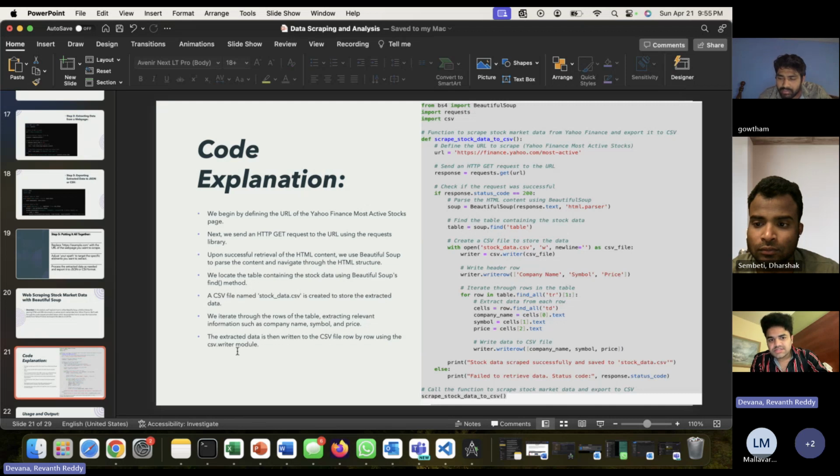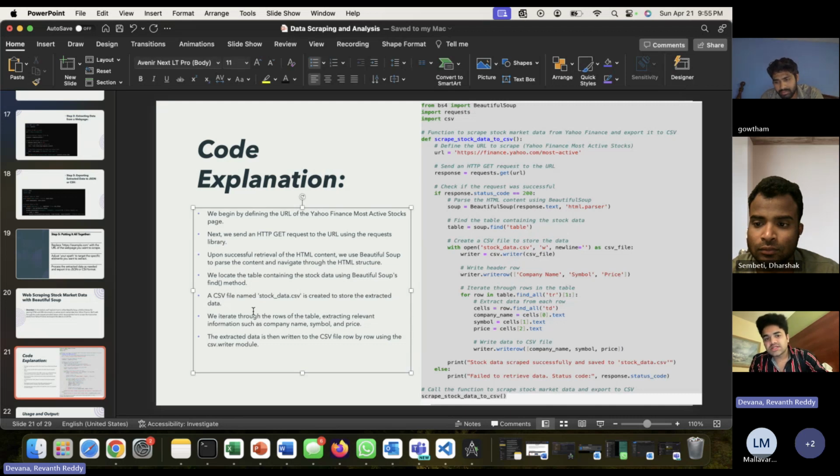And a CSV file named stock_data.csv. As you can see here, stock_data.csv, we are creating this CSV file. I'll show you how the file is getting created and everything. I already executed the code, and the CSV file is on my local machine. I'll show you that also.